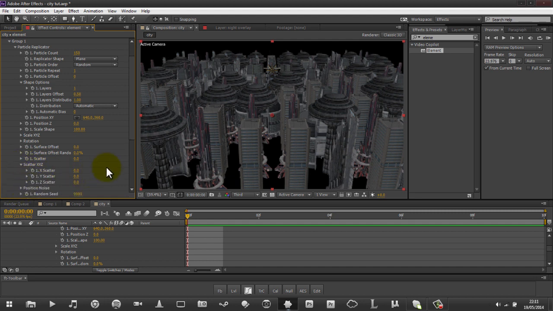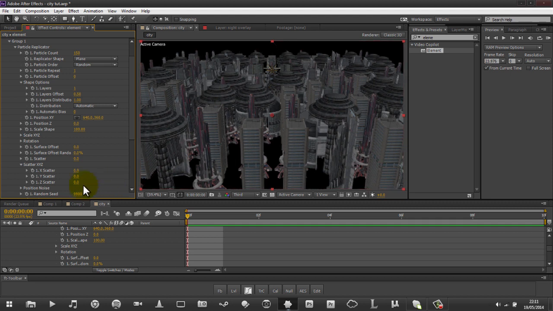So what else do we need to do? Actually, I don't want to mess with that one. I think X. That'll give it a bit here and there, so it won't make it so uniform. What else do we need to do? I think these are fine, the shape options.